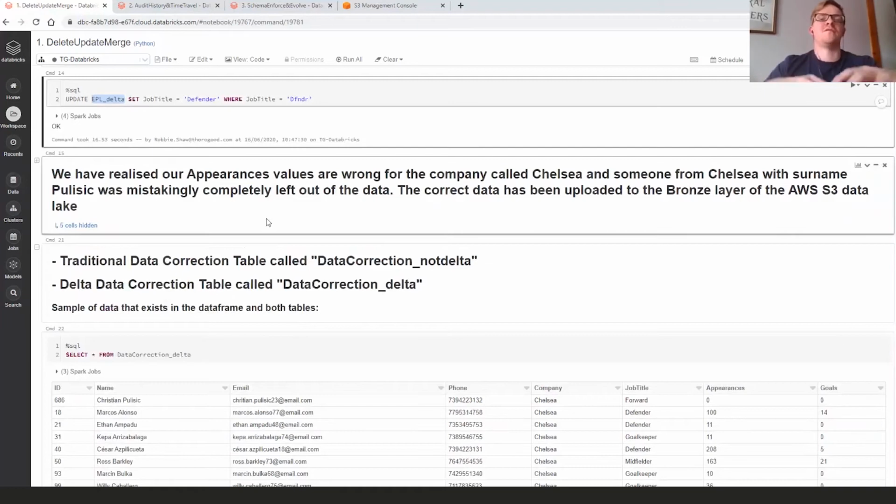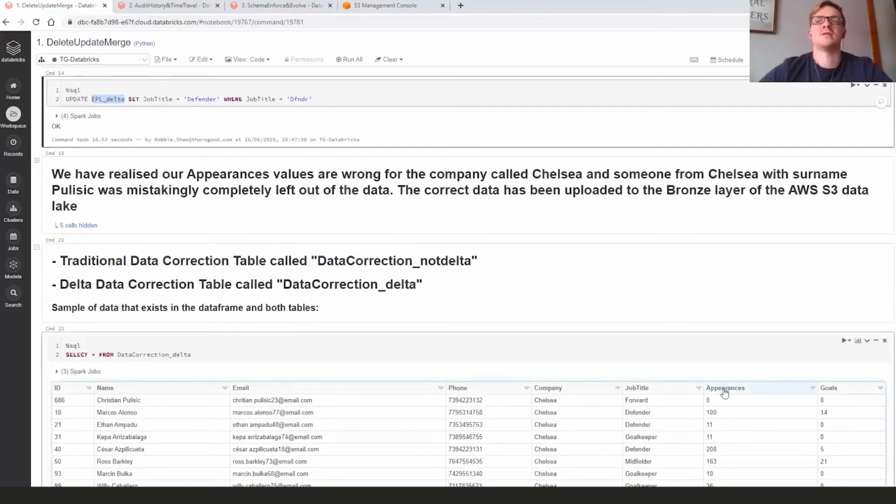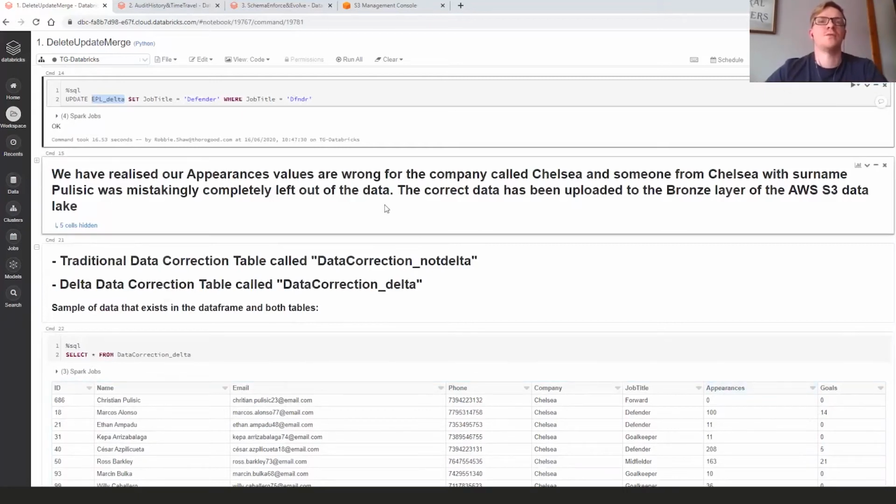Additionally, we've had our data set. We've been sort of using it for reporting, and we've realized that our appearances values are wrong. If you remember, that was one of the metrics we had, and it's wrong for anyone where the company's Chelsea. Additionally, we've also noticed that someone from the same company with surname Pulisic was missing completely out of the data, and we want to correct that.